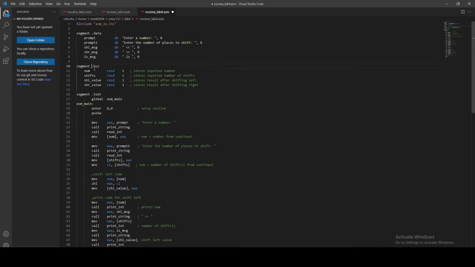And then over here, the .bss segment is just reserved memory spaces. Here I've reserved memory and labeled it as num for the inputted number by the user. Then for the shift, how many shifts the user desires, and here for the output for the shift left value, and then here for the shift right value. And that's for the .bss segment.